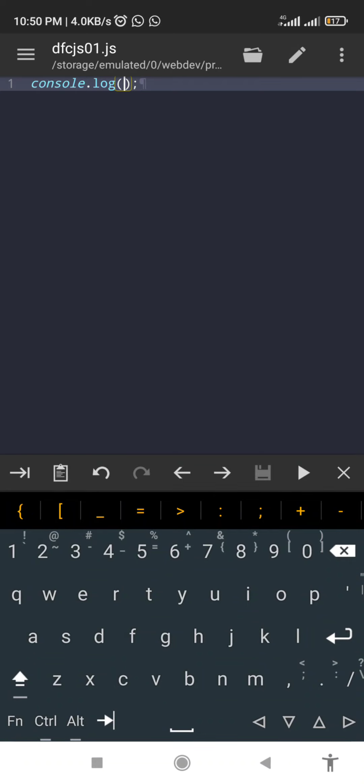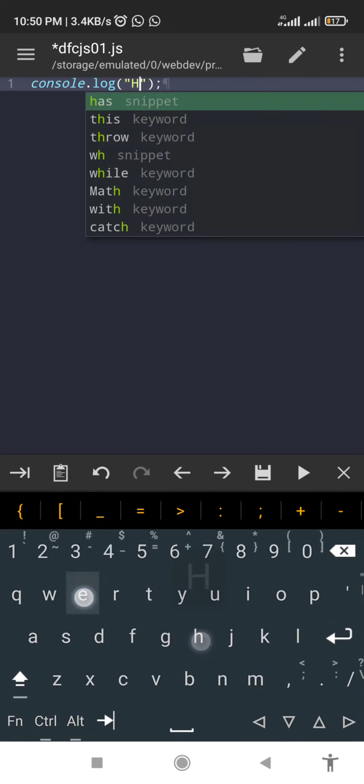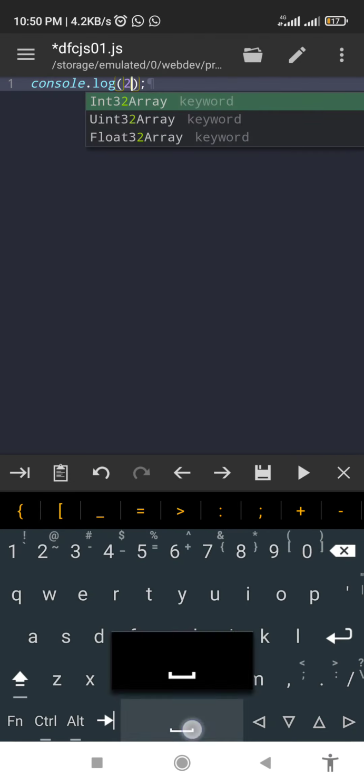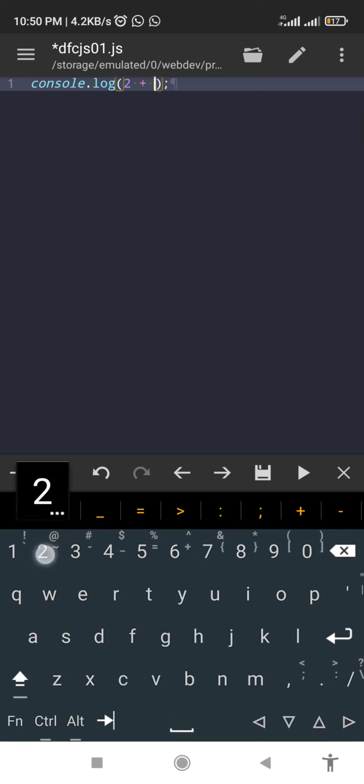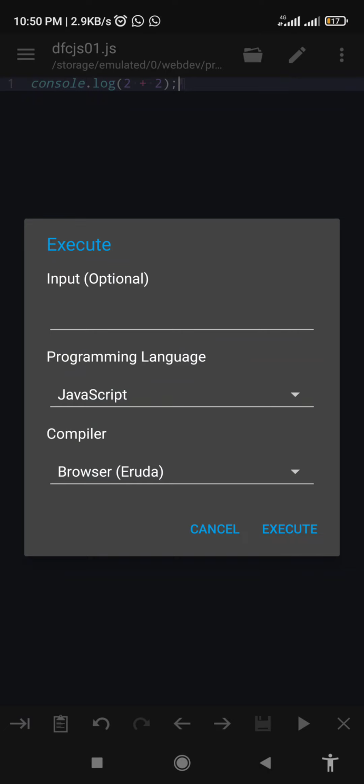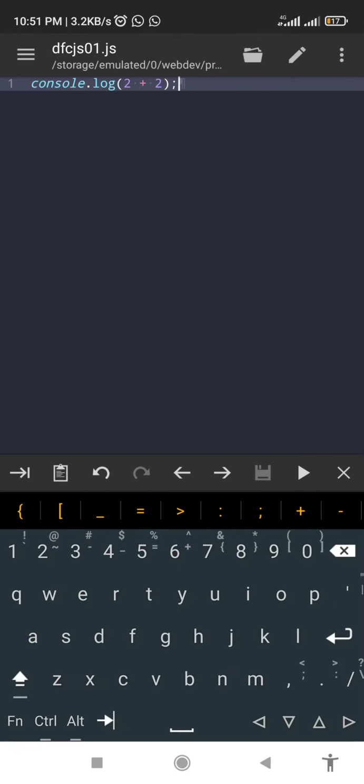So now let's actually say something. Instead of doing more hello words, let's actually do math. 2 plus 2. Console.log 2 plus 2. If you click on execute, yes, browser 4. So now we want to console.log 2 plus 4 instead.